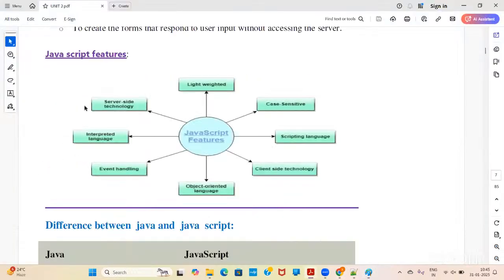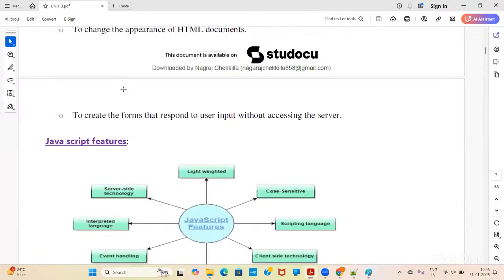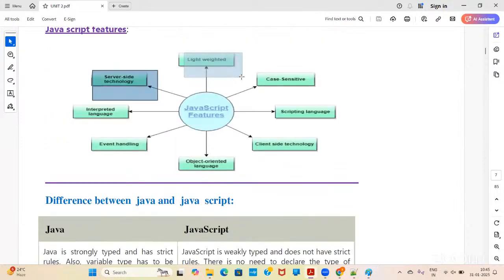JavaScript features: we can perform server side. It is lightweight. What is the meaning of lightweight? Lightweight means it contains small code.